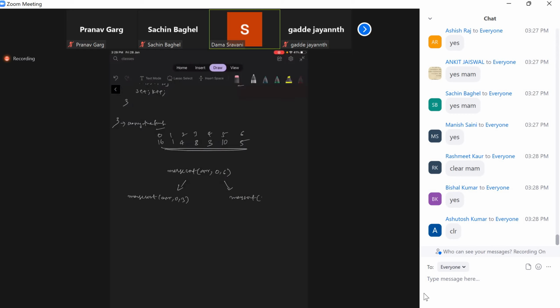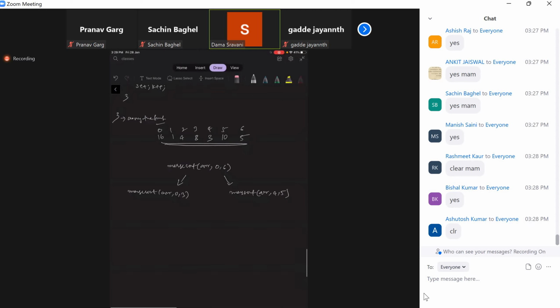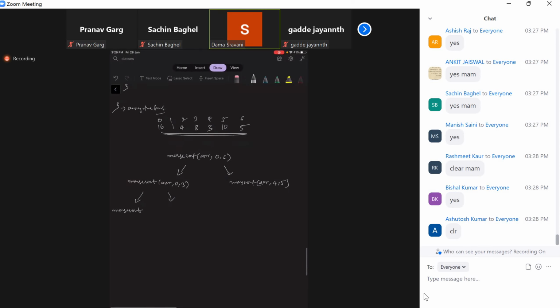Merge sort of ARR 4, 5. Okay, two functions are called. And this function again called two different functions. Merge sort of ARR 0 and 1. I'll be using MS for the merge sort. So merge sort of ARR 2, 3. Again, merge sort of ARR 4, 5 and merge sort of 6.